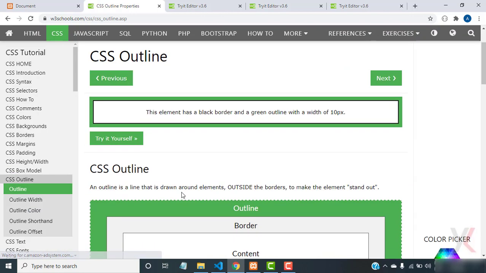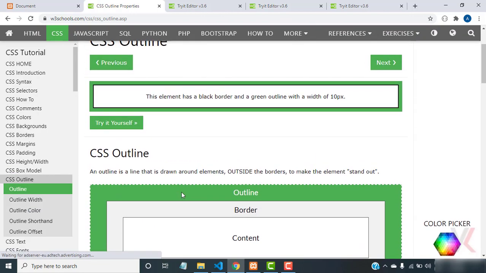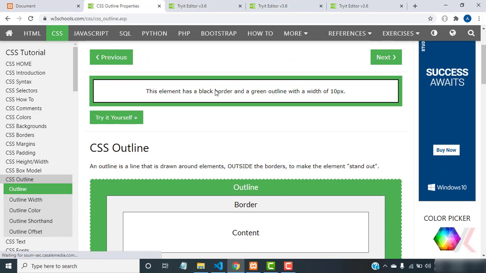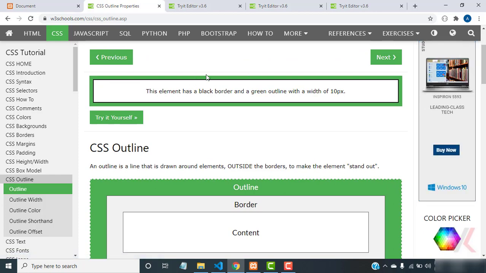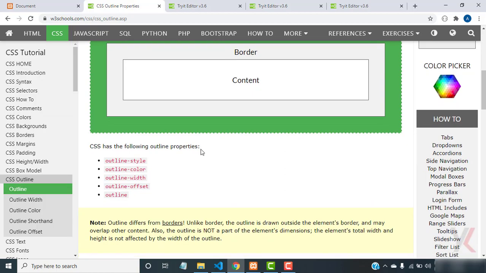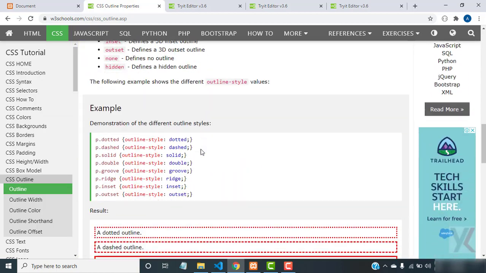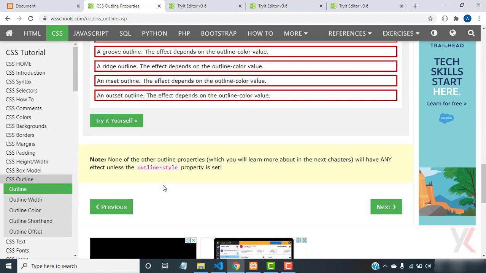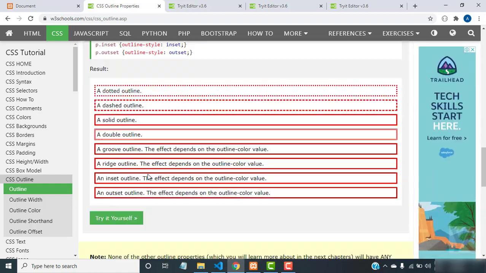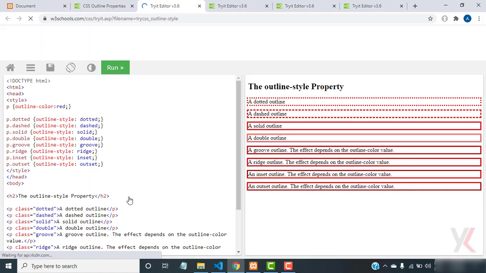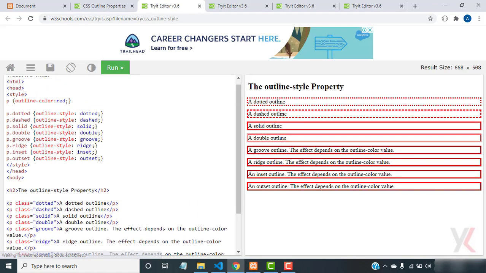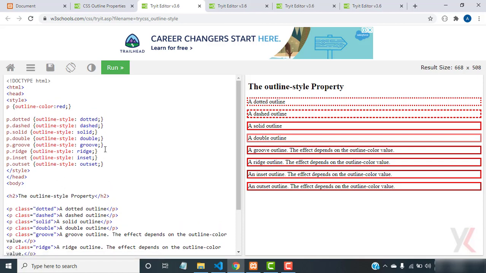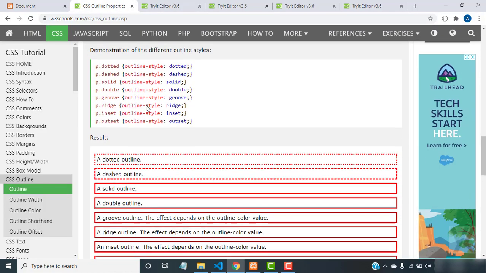Then we'll go for outline. This is the outline. The outline is outside the border. When we use the outline style, it is outside the border. You can see the outline style as dotted, and the outline style as dashed. So this is like the border.